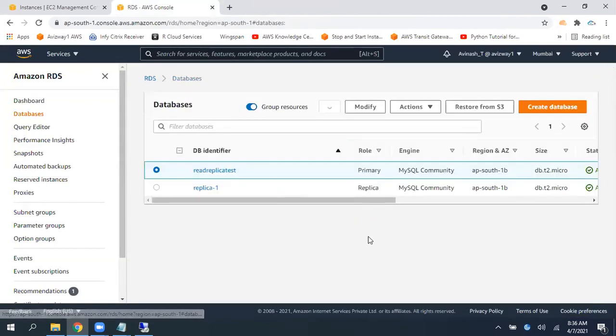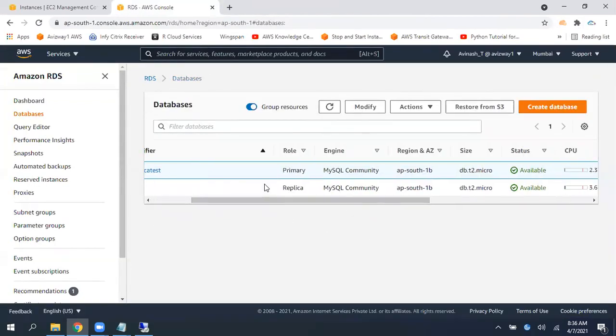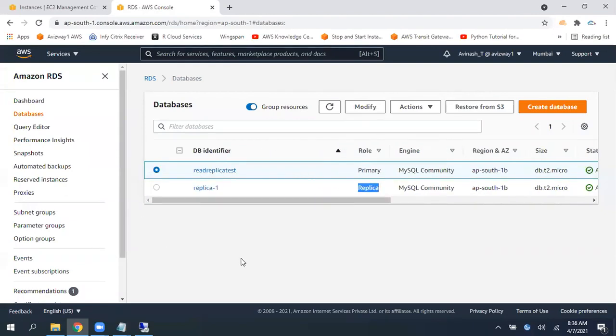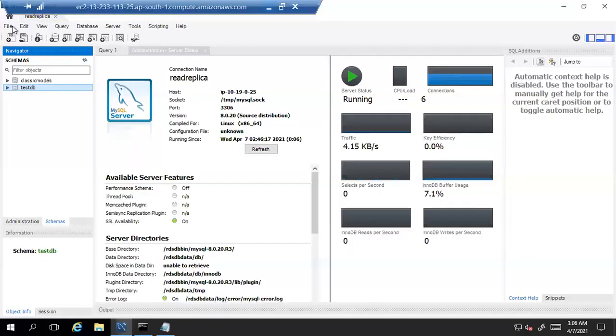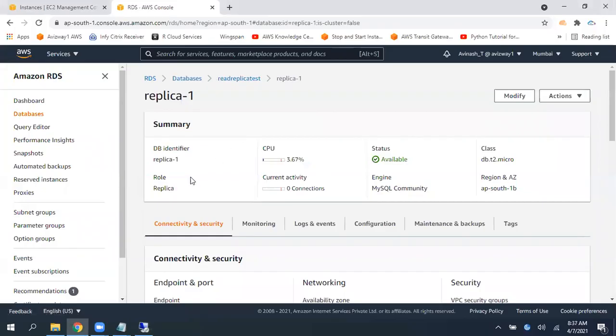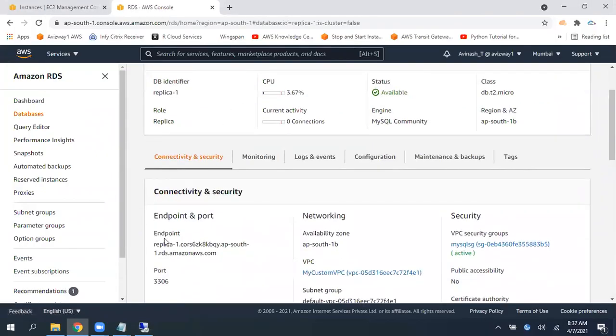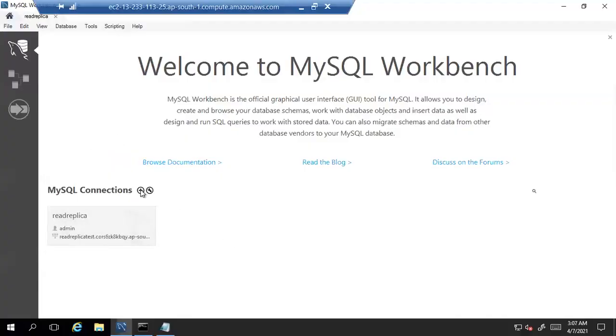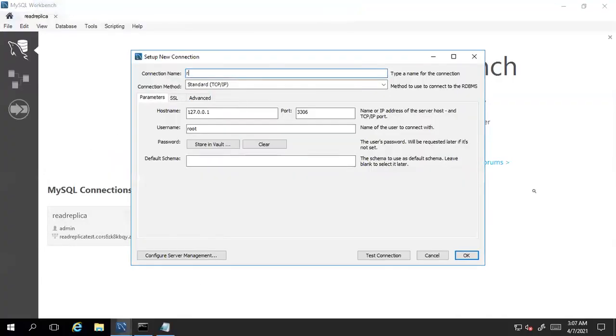All right. So the read replica got created here. This is the primary and this is a replica. Okay. Now I want to connect to this replica. I already connected to the primary one here. Then go to home, get the replica copy information, mainly the endpoint, grab the endpoint, click on new connection, name it replica, then grab the host name, port 3306.